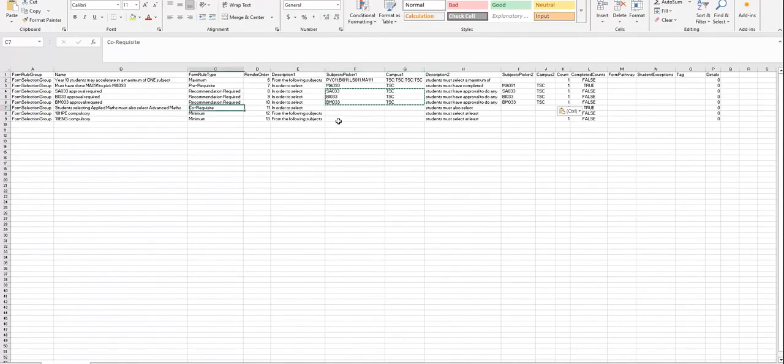Okay, students selecting applied maths must also select advanced maths. So in order to select 10 MAP, which is applied maths at TSC, students must also select advanced maths at TSC. But yes, somehow if you've already done advanced maths, then yes, you are eligible to select applied maths.